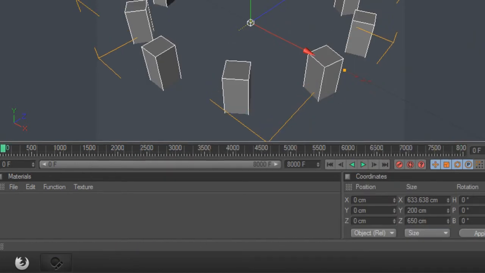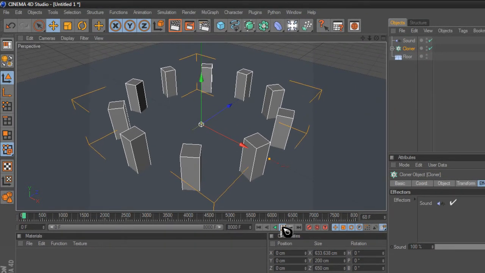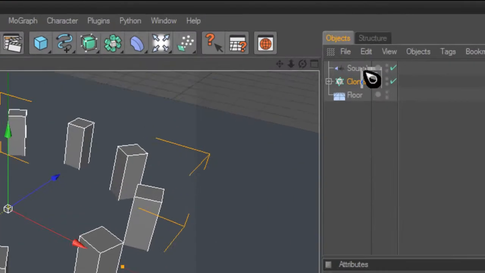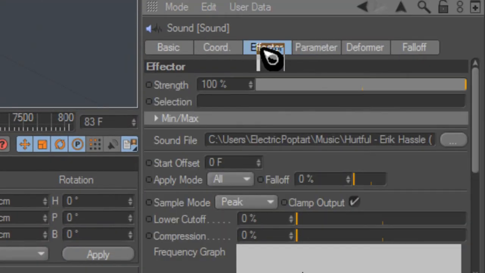Let's go all the way back to the beginning. And so, okay, now we got it bumping. Yeah, it's bumping with the song. That's good. But what if we want each individual square to do something else? Well, that's easy. You go to Sound, then you go to Effector, then you go to Apply Mode, then go to Step.